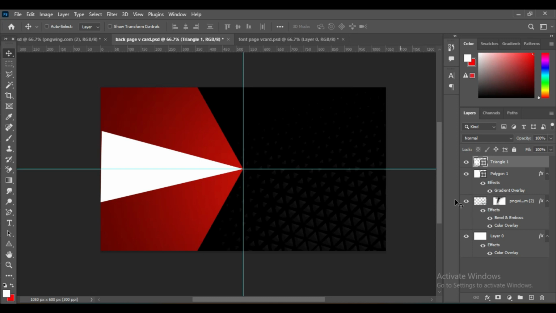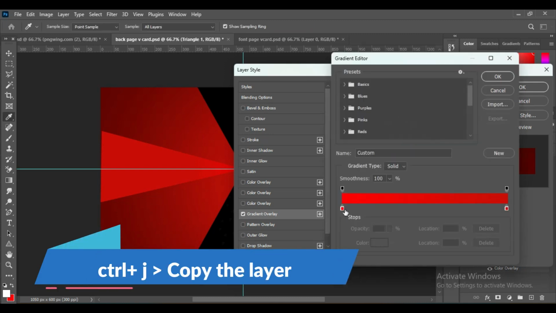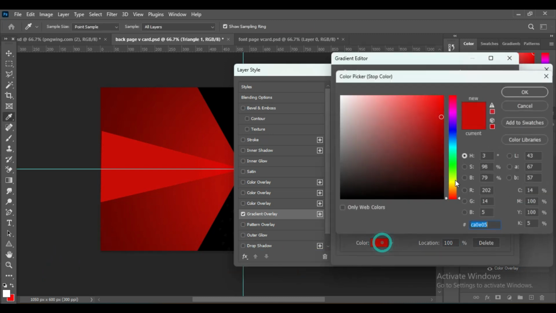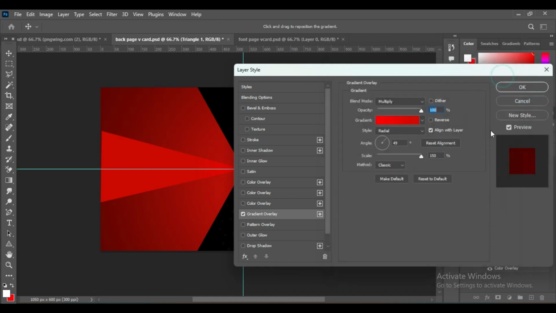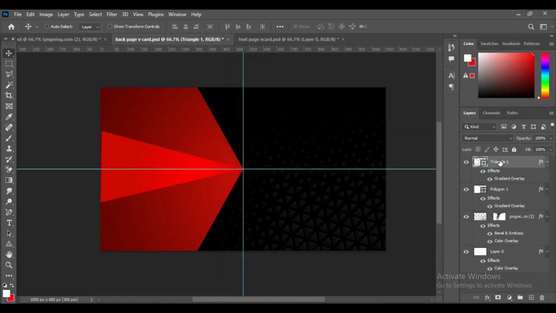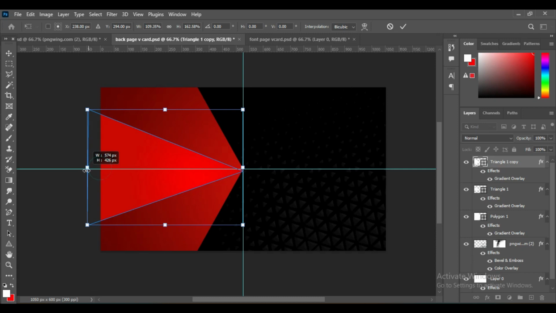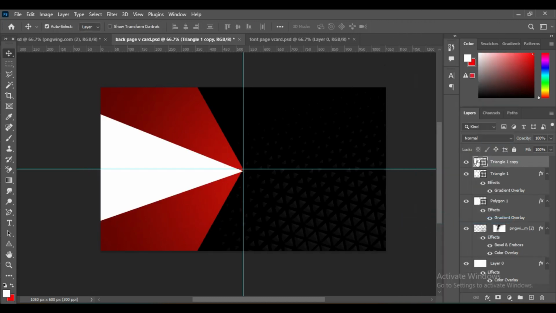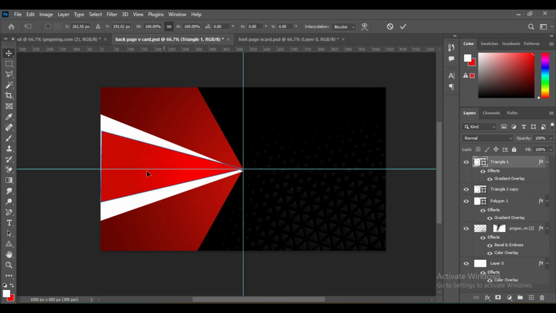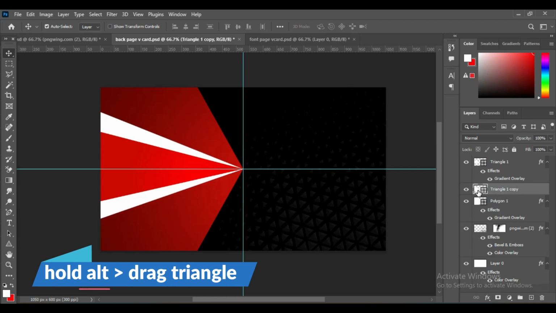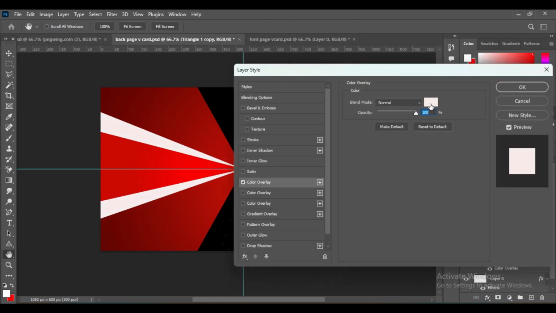In this card I use a variety of red shades in every step. I use a brighter shade. See, firstly I use blackish red for the first shape, but in the other shape I use a brighter red color. And copy the triangle and go to the color overlay and take a lighter shade color. See, I take a lighter shade color.